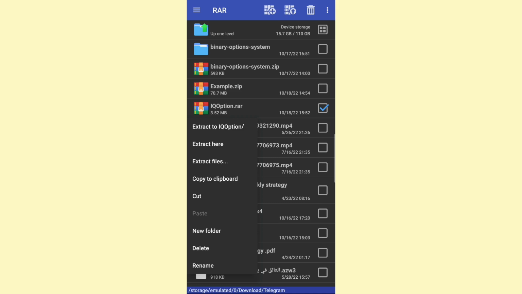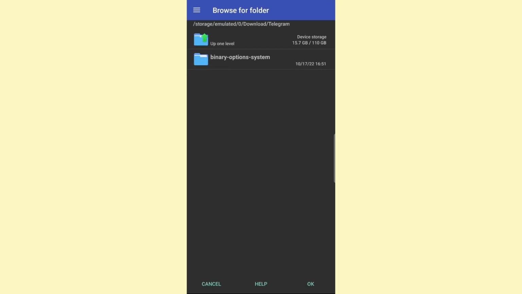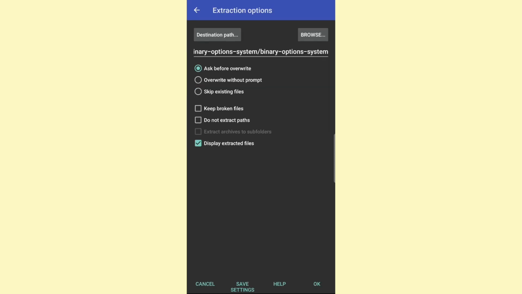and from the pop-up menu list you will have three options. You can extract the file to itself, or you can extract in this folder right here, or you can click on extract files and select the path that you want to extract the file to, say for example here, and once you're there just click on OK at the bottom right to select the path, then click on OK to extract.